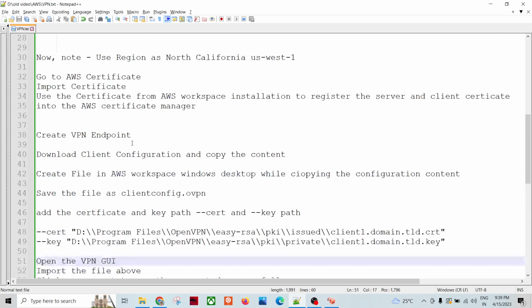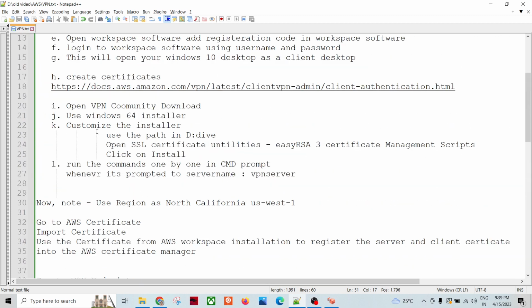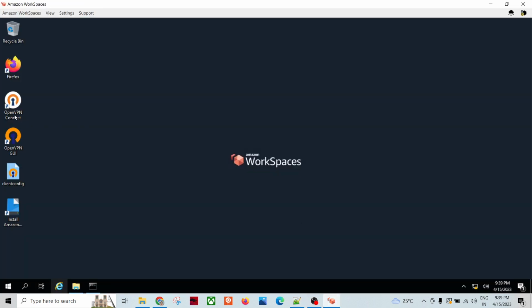So until these steps, right? Run the command one by one in the command prompt. Whenever it is prompted, when you do the installation, you will have the GUI installed, right? Open the OpenVPN GUI. Once you start this OpenVPN GUI software, you will see it running. So, OpenVPN GUI connected.